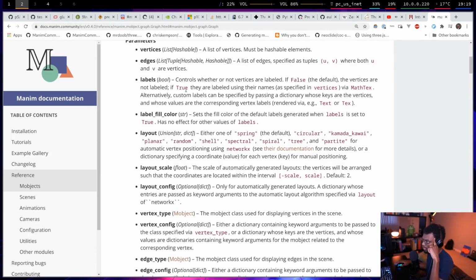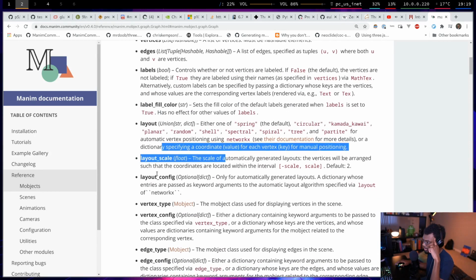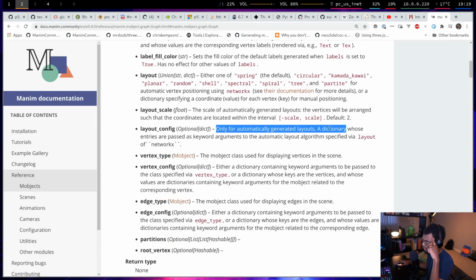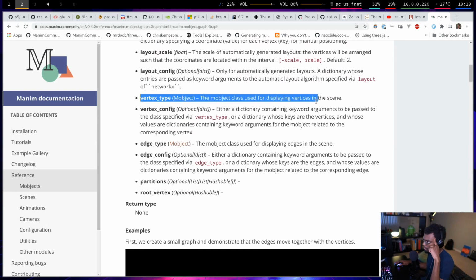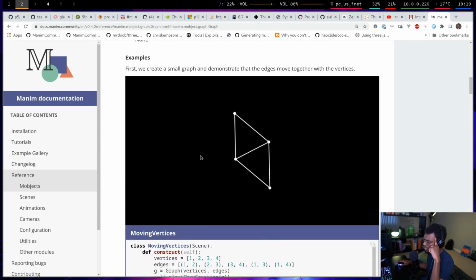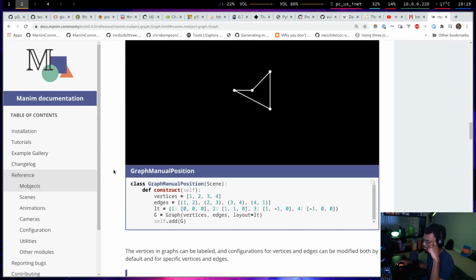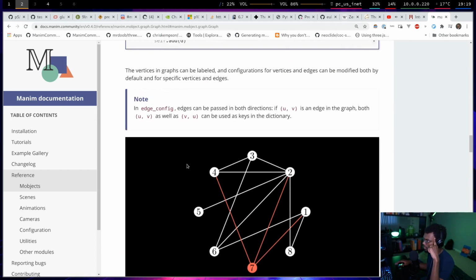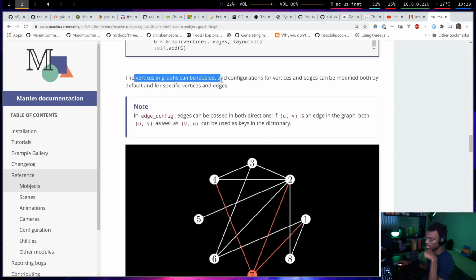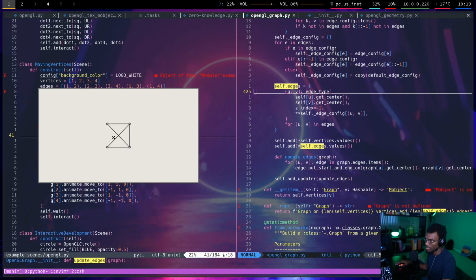Vertices, edges, labels. Whether vertices are labeled won't be that or that. Only for automatically generated layouts. Don't think that'll help either. Yeah. This is kind of doing it, but I think only because it's filling these in completely. But that'll look pretty bad against this sort of background if these were just one color without any outline.